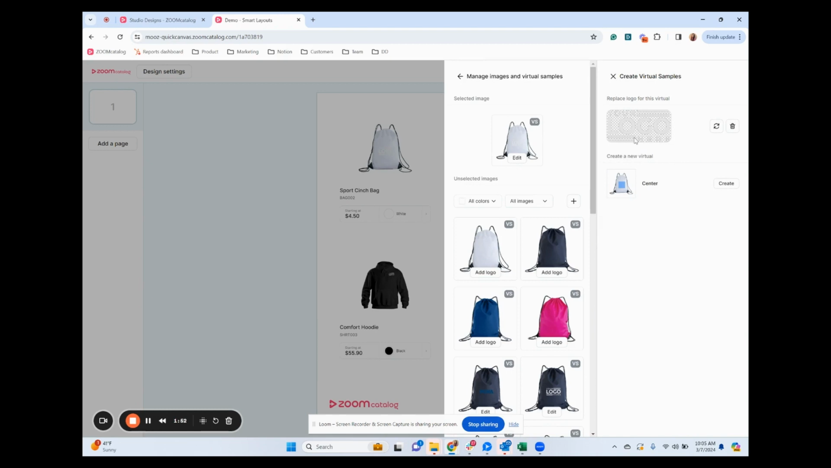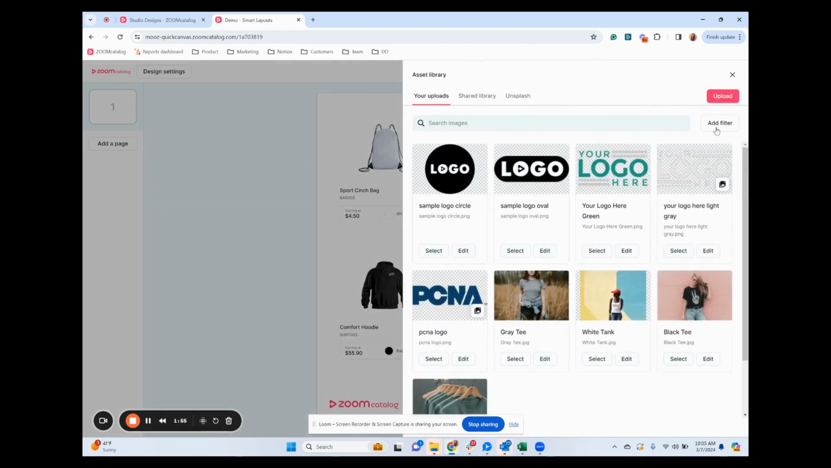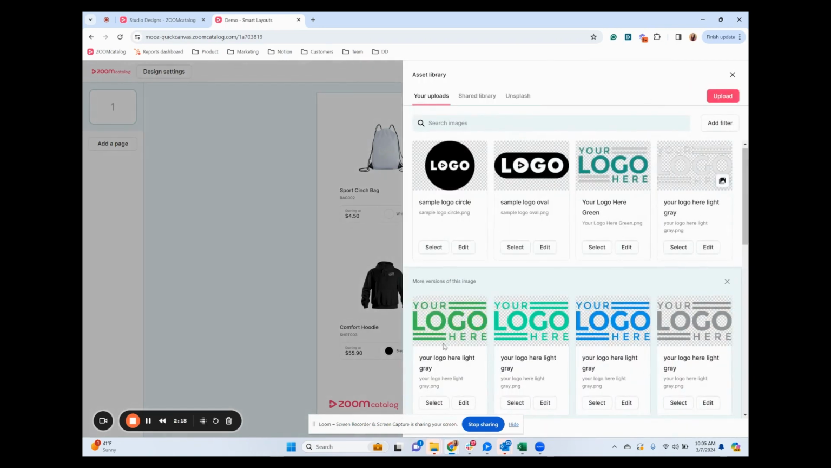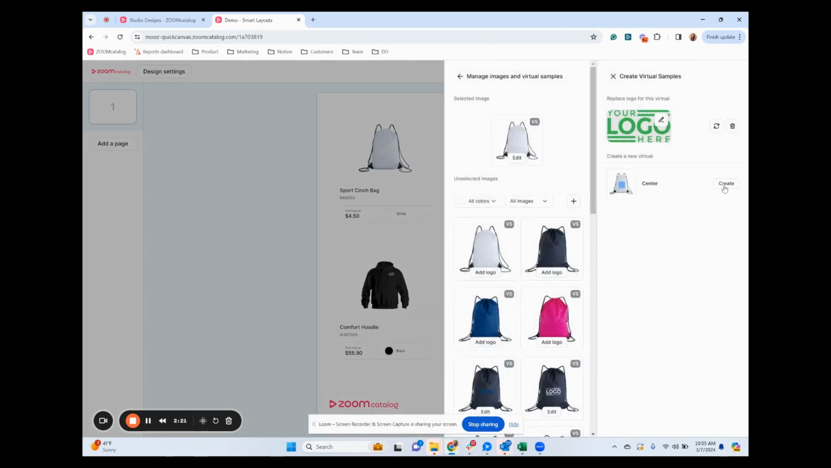To change the color of this logo, I'll click on the change icon here, and then click Edit on the logo I want to update. This is where you can change the color of the logo with our selector. So let's go ahead and make it green. Hit Save, and now this logo variation will be saved to my asset library so I can select it and create virtuals with it. So here it is. We'll hit Select, and then we'll click Create to create a new virtual sample with this green logo. And there it is.